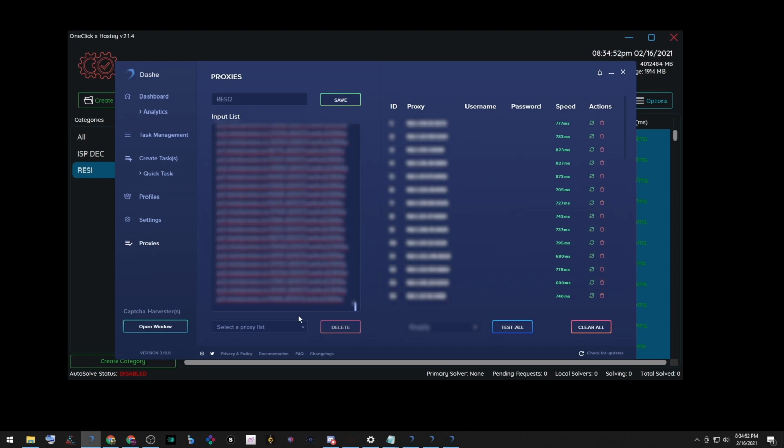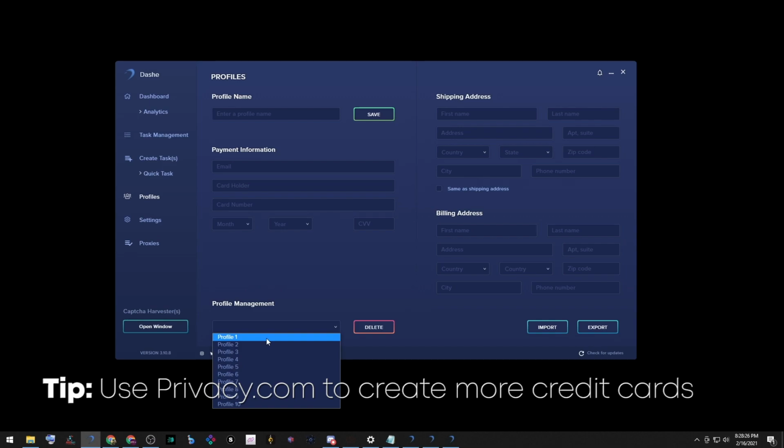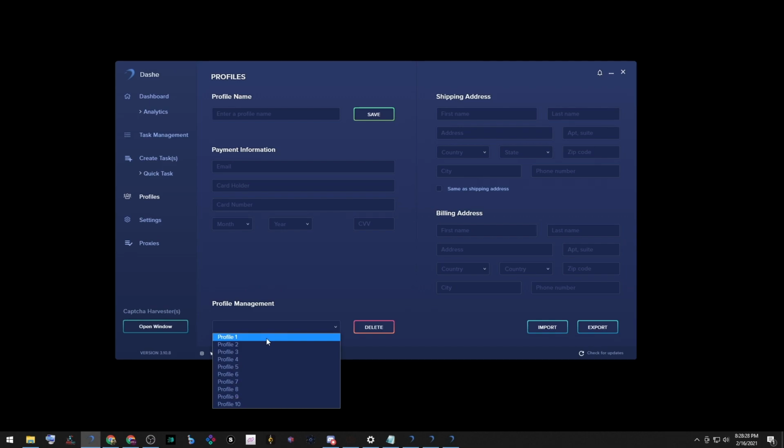And hit save. So for profiles, if you find yourself stuck with only a couple of credit cards, I highly recommend signing up for Privacy. With Privacy, you can generate multiple credit cards that actually work on Yeezy Supply.